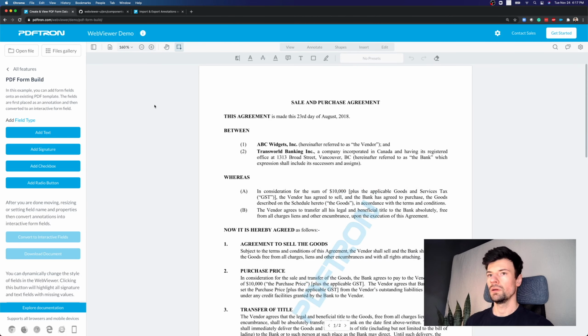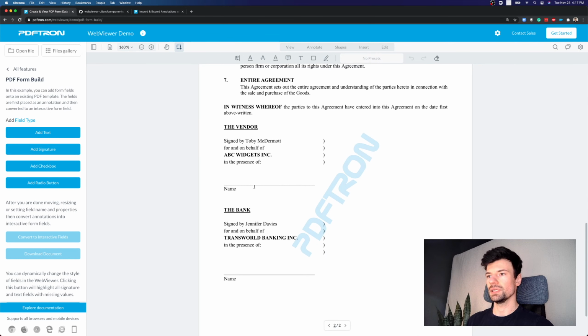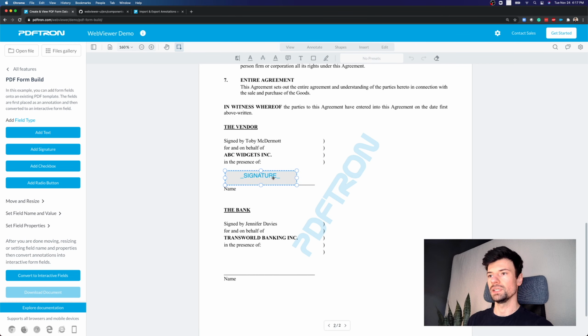On top of working with existing forms, what we can do also is create our own forms. So for example, here I have a sales and purchase agreement between two parties, ABC Widgets and Transworld Banking. Now inside of here, as you can see, they've got to fill out a name and place a signature. So I can simply drag and drop placeholders of where the users need to fill out this information.